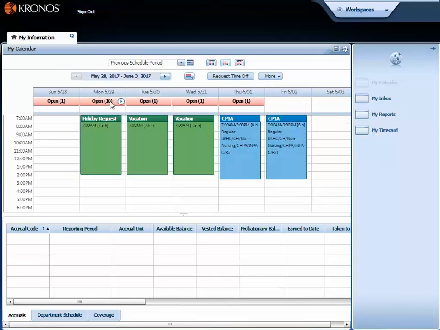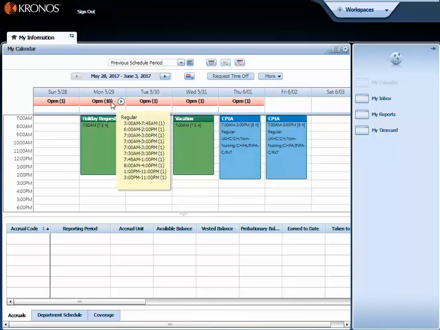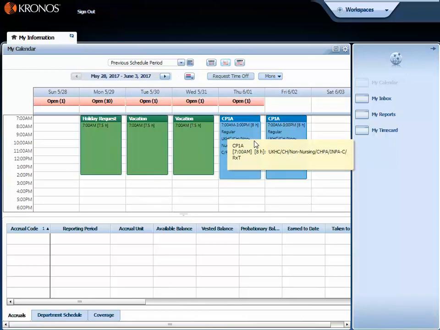Red blocks on the calendar signify available open shifts. Blue blocks on your calendar are your scheduled days to work. Green blocks are your leave requests.